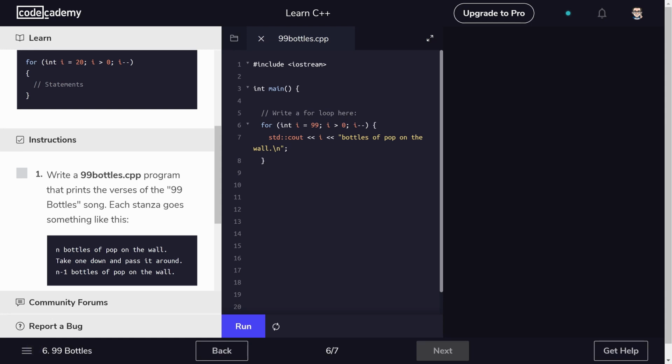And then, keep it going. And then here we'll take one down and pass it around. Period. And we're going to do another line. And the last piece is going to be n minus 1. So we'll just do i minus 1 in this case. They use n, I use i. i is typically the standard, I would say, for your for loops.